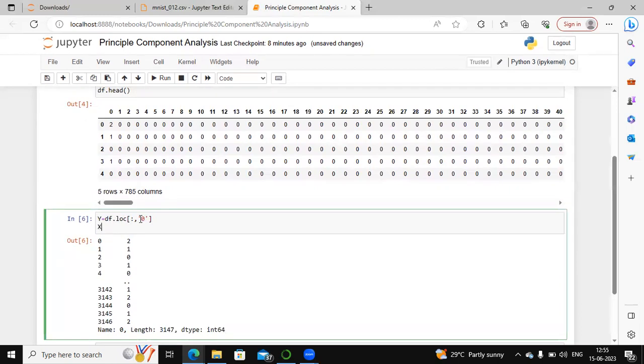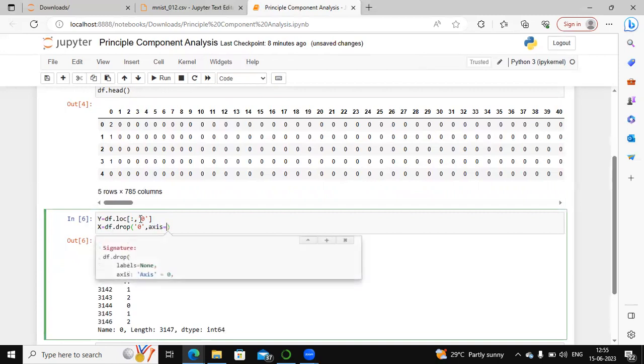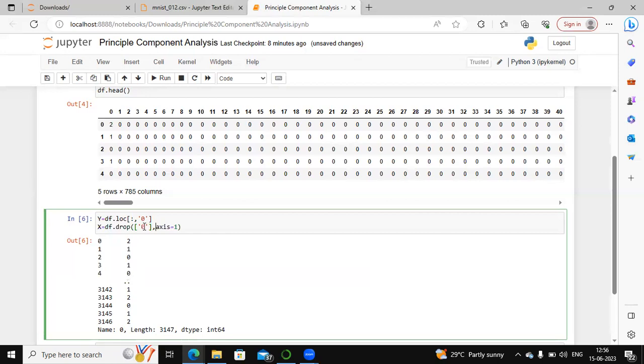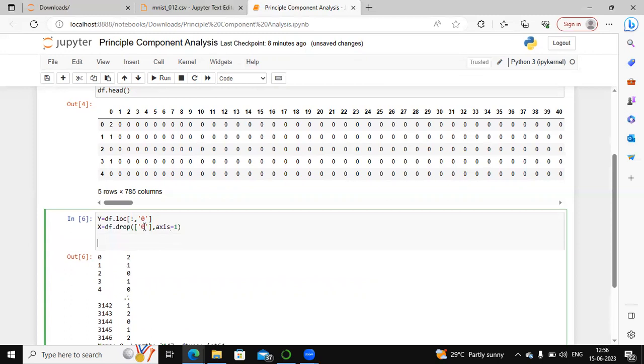Now let's take X. X we will take as df.drop of, we don't want the 0th column. So we will drop 0, and axis we have to pass as 1 because we are considering columns, right? This should be mentioned in the form of a list. Okay. So we have our X and Y.